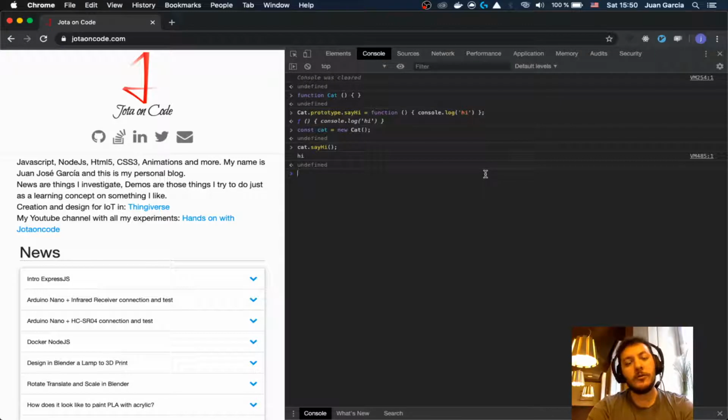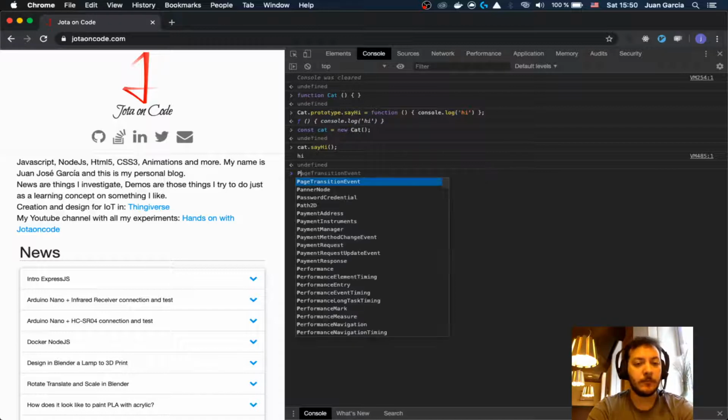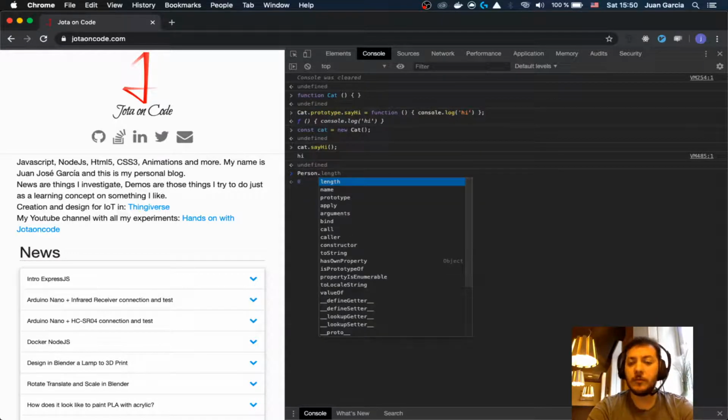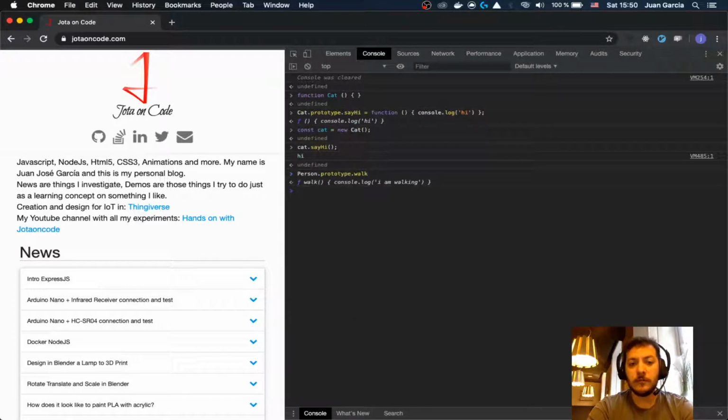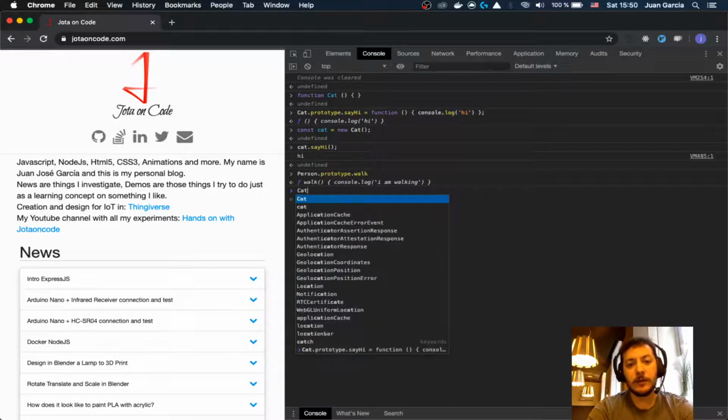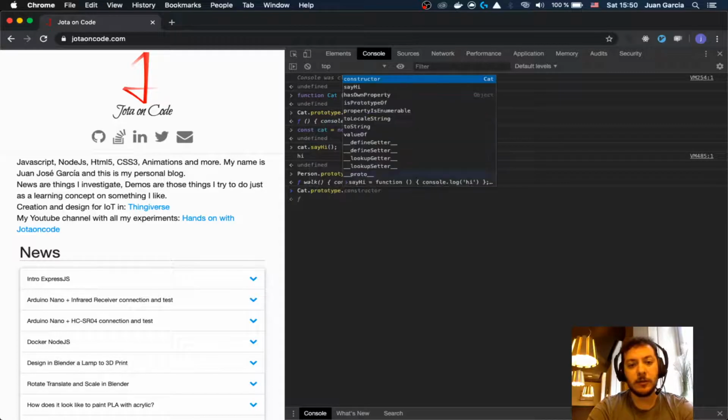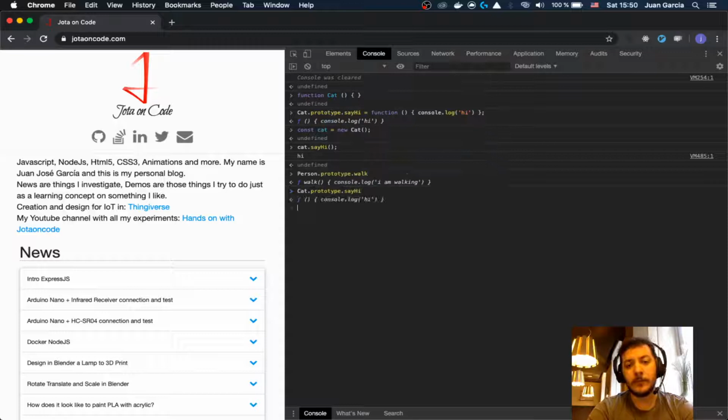We can do the following too. We can say, for example, before we also defined the Person, right? And we keep on having the Person there. So if you say Person, we will see that also there is a prototype and it has the walk, right? In the same way that we have the Cat. Check out the prototype, and we have the sayHi. So this is not just a coincidence.